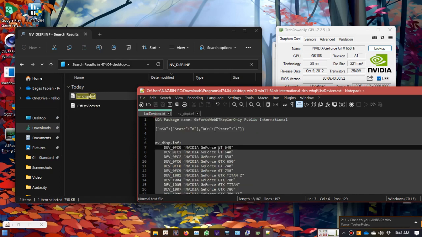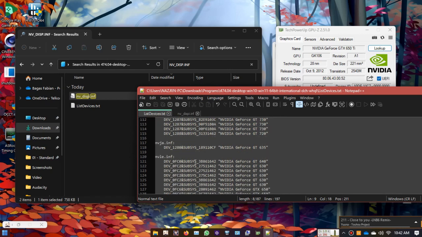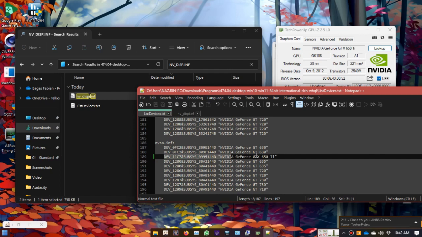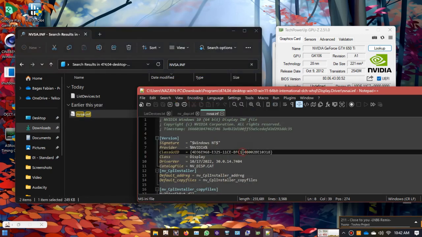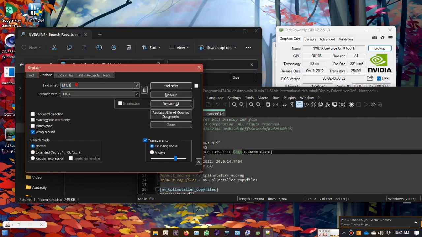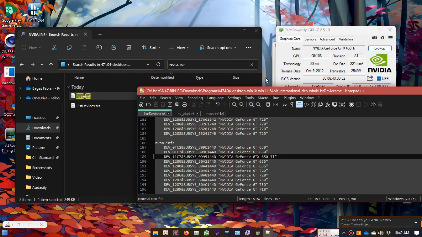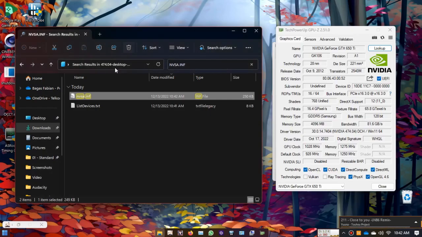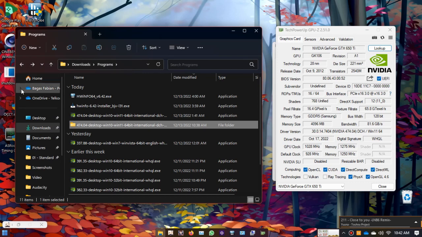And then the other file is NVSA, if not wrong. Here we go, 11C7. Okay. Let's edit this too. And same as before, 11C6 to 11C7, replace all, and then save, and close. Now you need to restart your computer and disable driver signature enforcement.